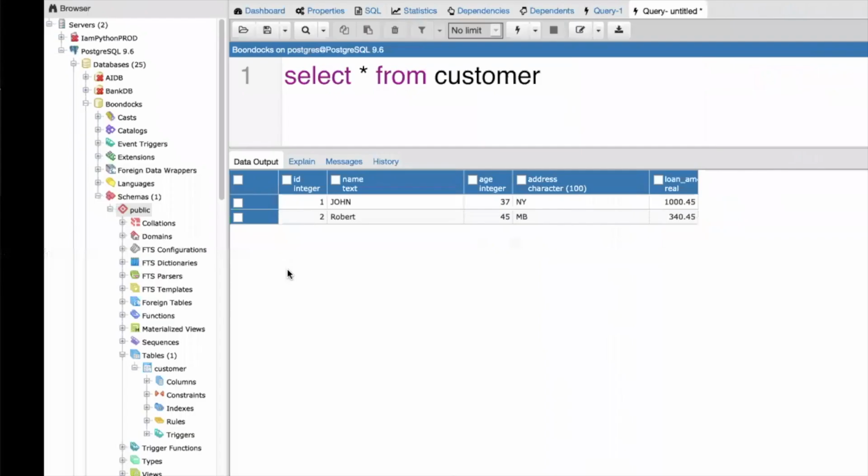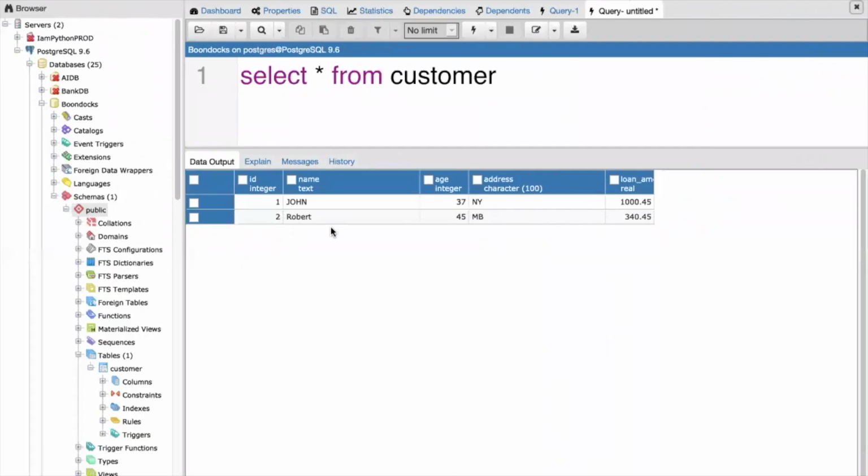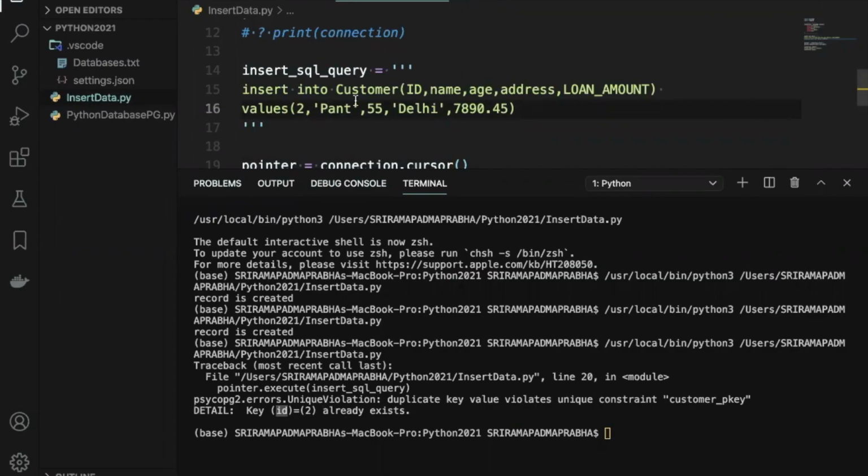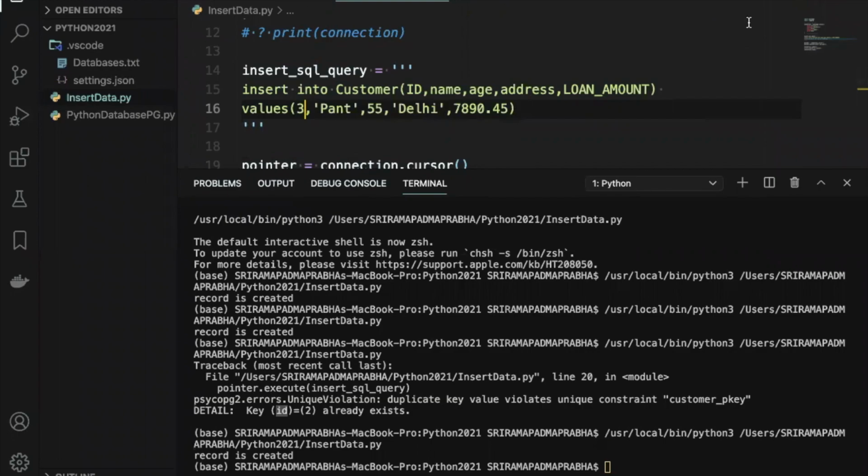Because you can see in the database, ID 2 is there for the robot with the age 45 and all, but you are trying to create with a different person, but it is not able to take it up because of ID. But when you change this ID to 3, it will work. Okay, so that is the significance of primary key.